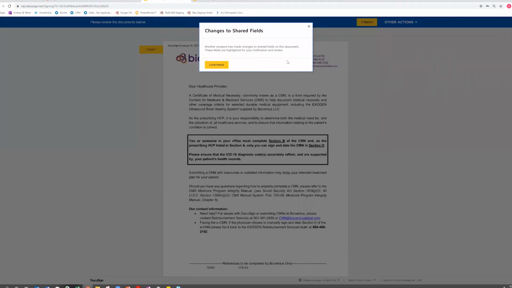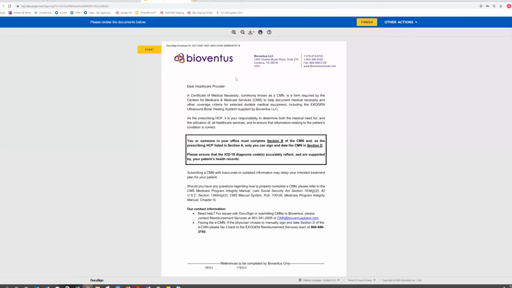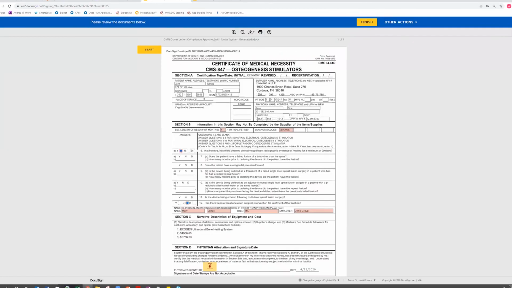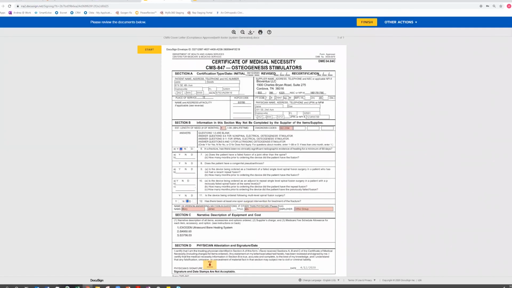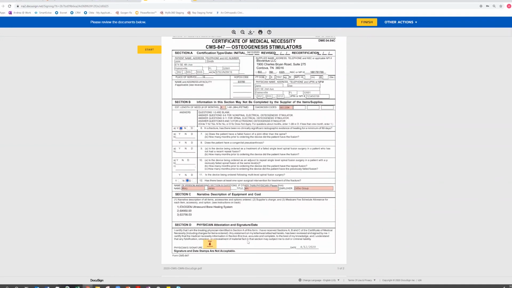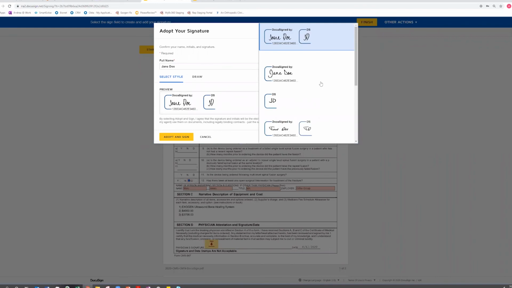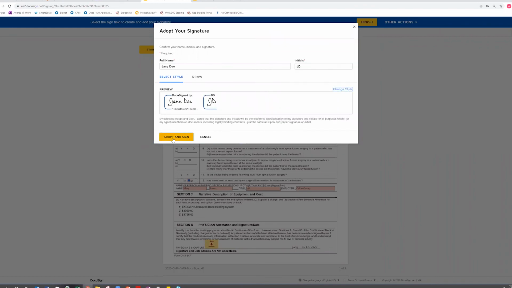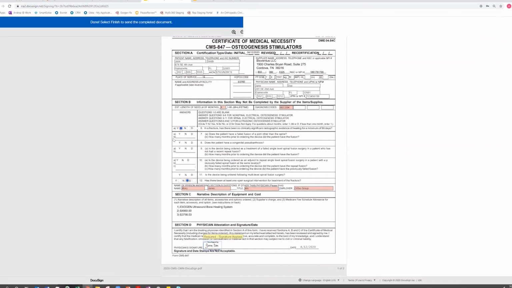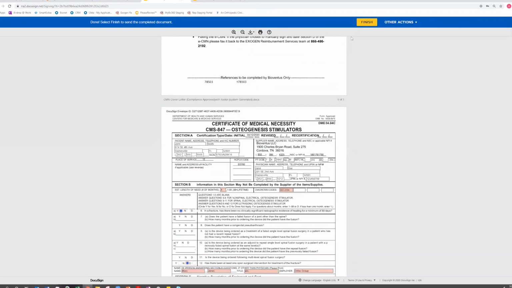There will be a message that another recipient has made changes to the document. The HCP will click Continue and then review sections A and B of the CMN for accuracy. Next, the HCP will click on the Sign box and will be prompted to choose a signature. Then click Adopt and Sign. This will serve as the prescribing HCP's official signature for the document. Finally, the HCP will click Finish and the electronic CMN will be routed to Bioventus.